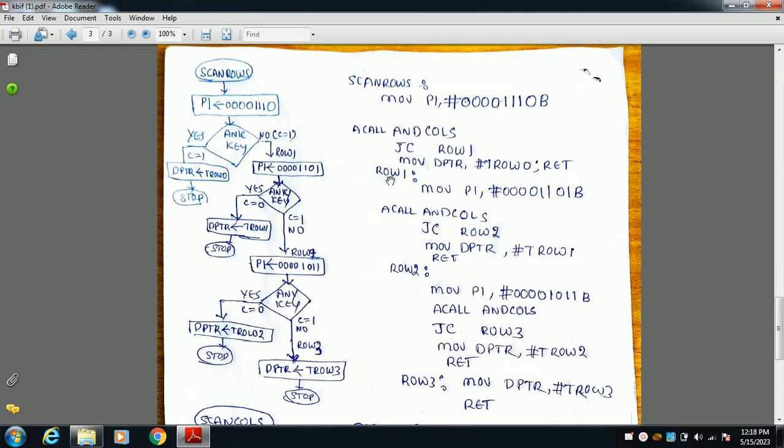At row 1, what are you doing? You have to apply logic 0 to row 1. Here the 0th bit is 1 and the first bit is 0. Again you call scan columns and check the carry flag. In case of row 1, if the carry flag equal to 1 means no key is pressed in that row 1. So you have to check the second row. That's why you have to jump to row 2.